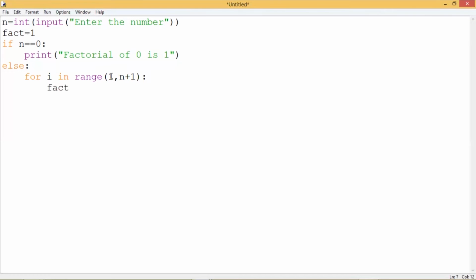Now, fact is equal to fact into i. Suppose you have taken n value 5. So the first time i value will be 1, the next time i value will be 2, next 3, 4, up to 5 it will go. We'll print the value of the factorial where we have stored. We have stored the factorial of a number in a variable called fact.